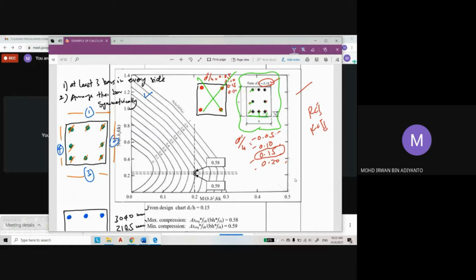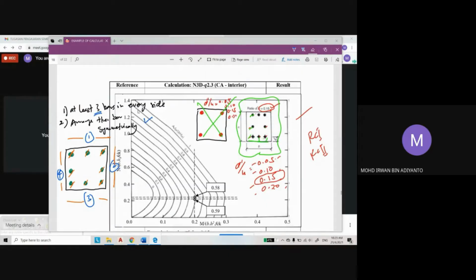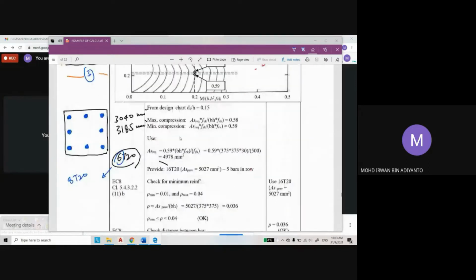No, because we must provide at least 3 bars in every side. So instead of 60-20, you must increase the value up to 80-20, because the requirement from the code for ductility class medium is that we must provide these two conditions: 3 bars in every side and arrange the bars symmetrically.